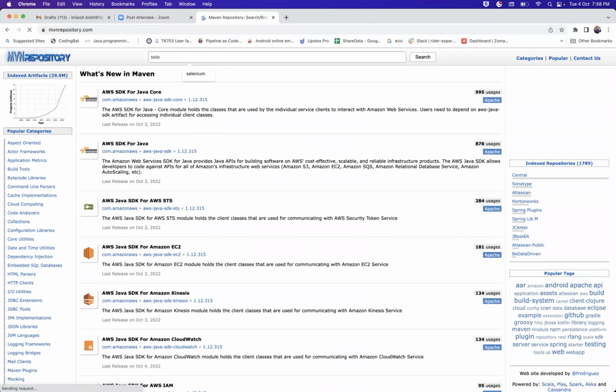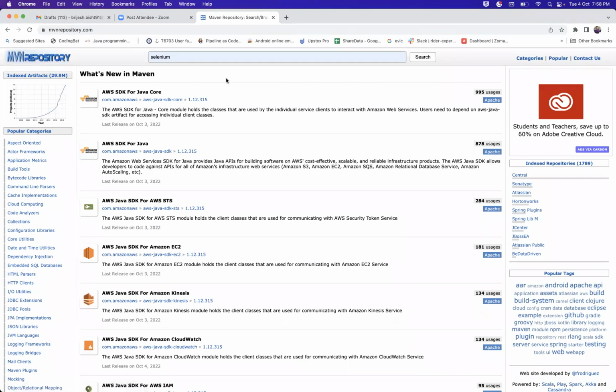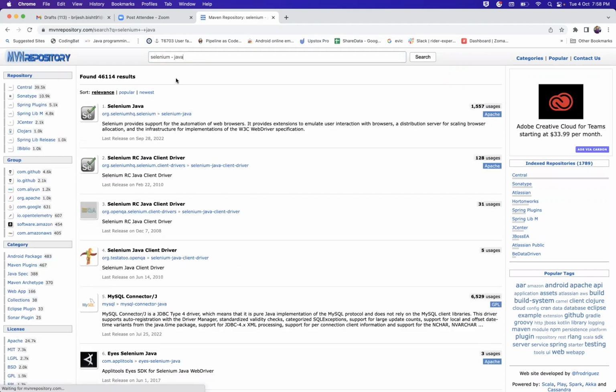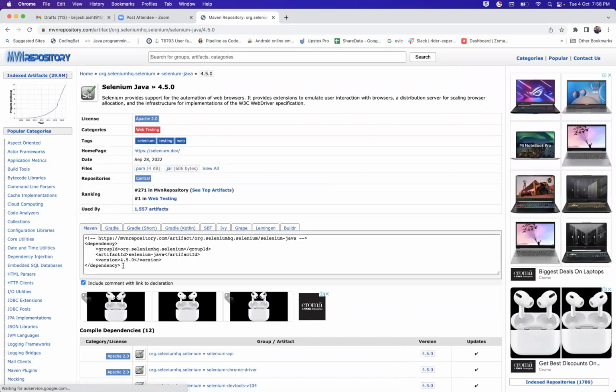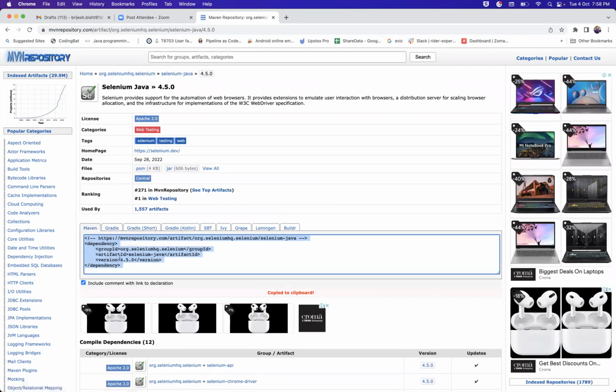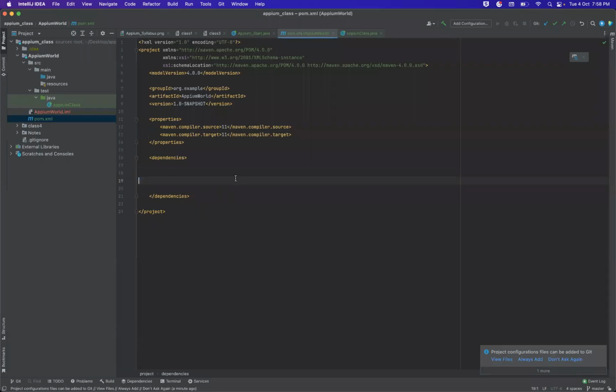I can search here for Selenium Java. This is my Selenium Java dependency. I can click it. This is the latest version. I copy this from the Maven tab and paste it here.